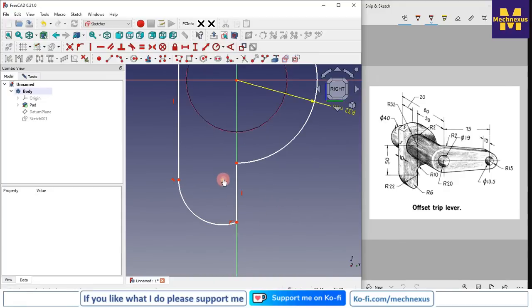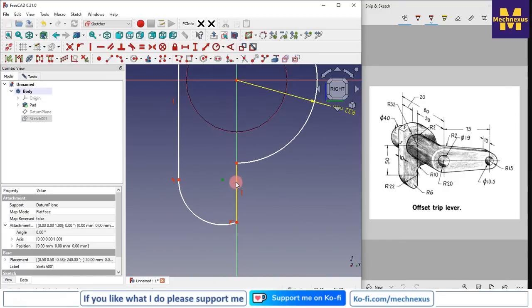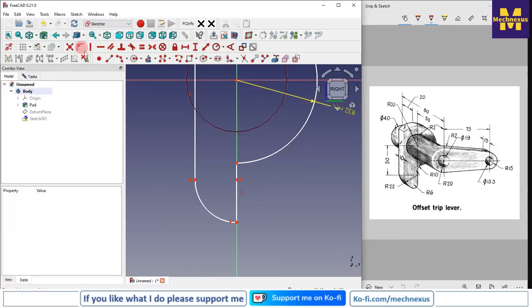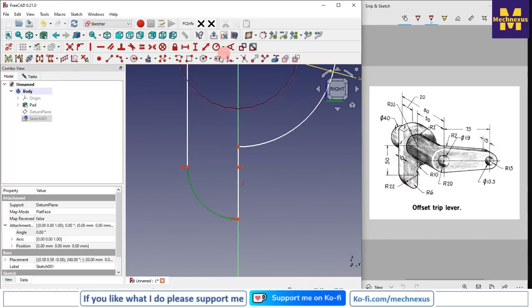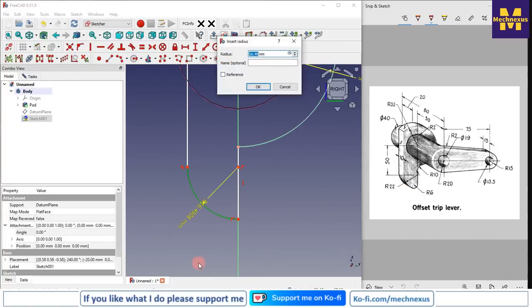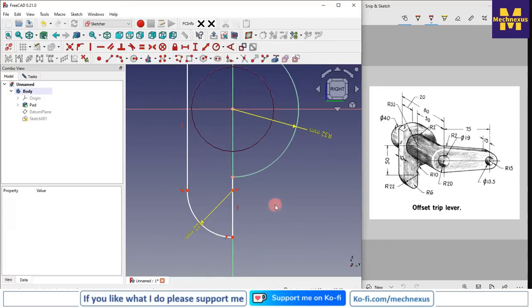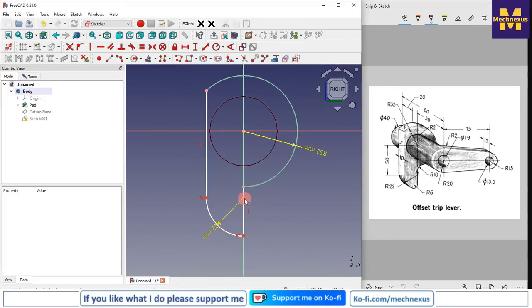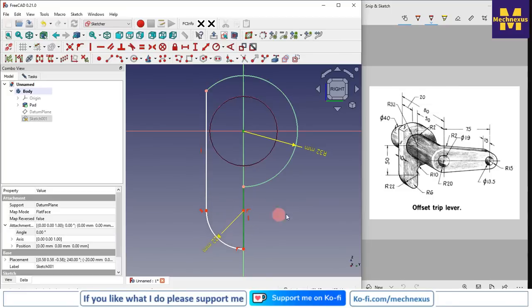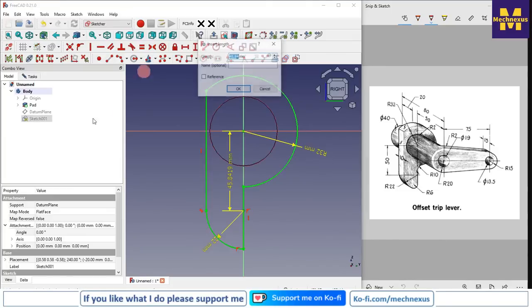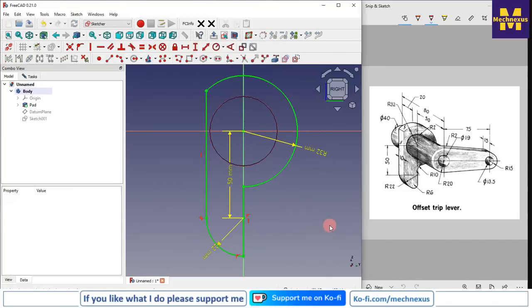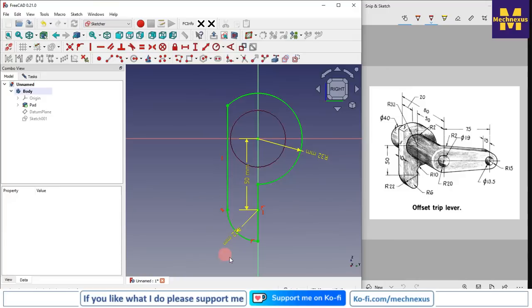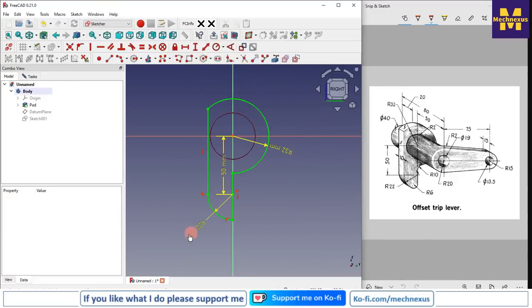Now add the coincidence relation with the center, and this radius is R22. And from this radius center to this is 50. So select this point and this point, give it 50. So you can see that our sketch has been fully constrained.